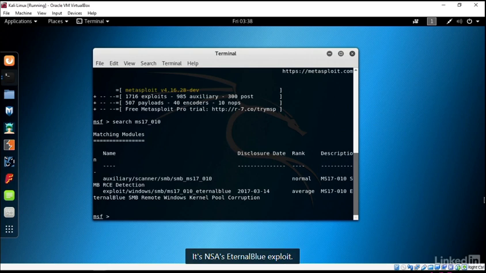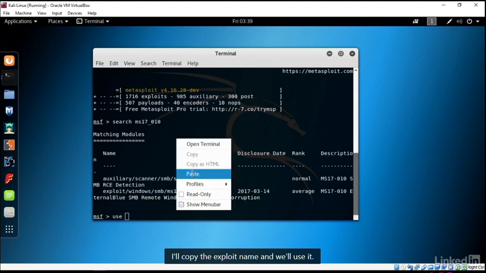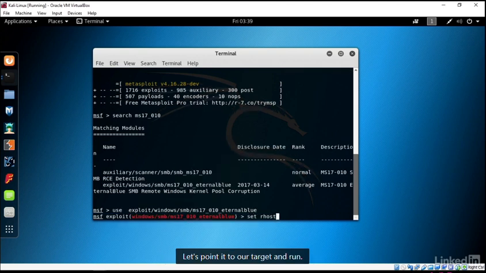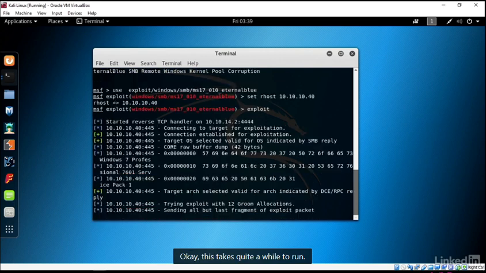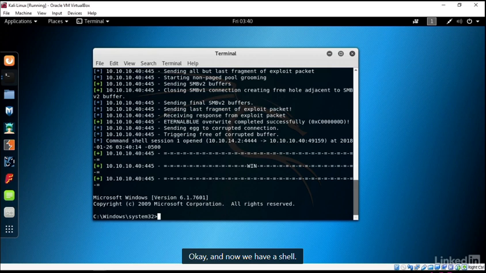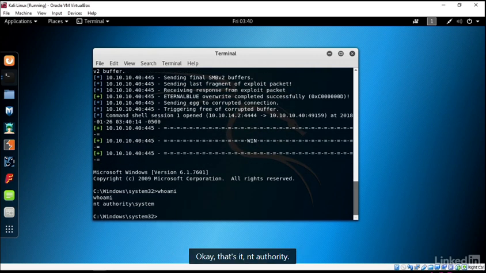Okay, we've got this. It's the NSA's EternalBlue exploit. I'll copy the exploit name and we'll use it. Let's point it at our target and run. Okay, this takes quite a while to run. We can let it run and see how we go. Okay, and now we have a shell. Let's check what kind of shell this is. Okay, that's it. NT AUTHORITY\SYSTEM, we're privileged.